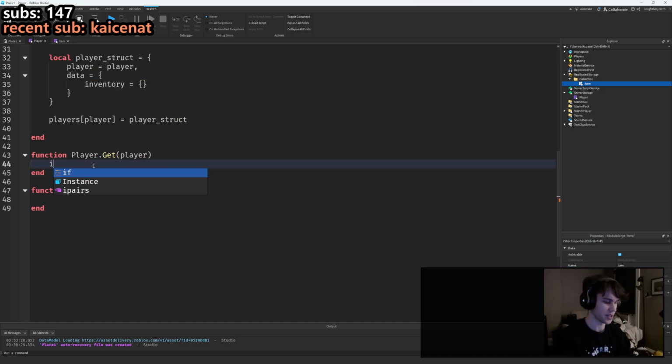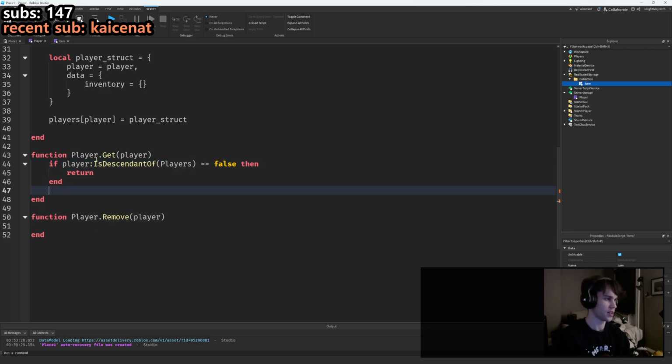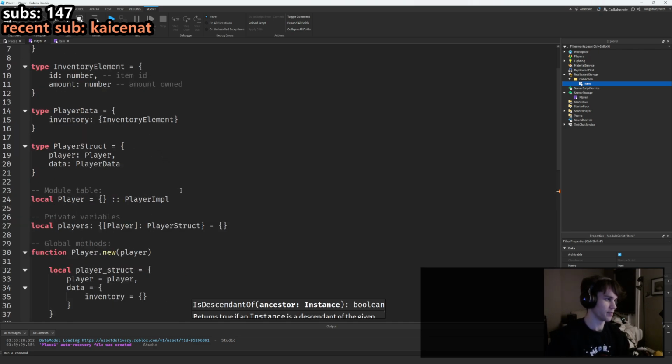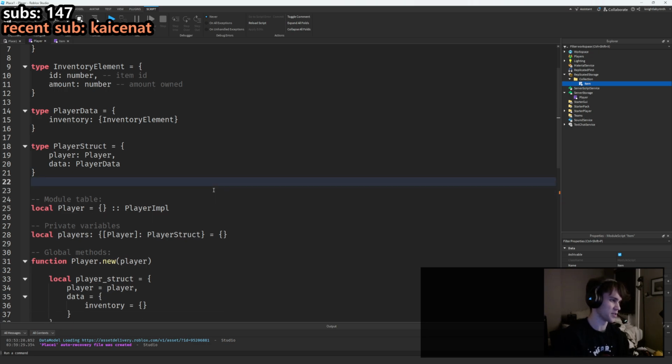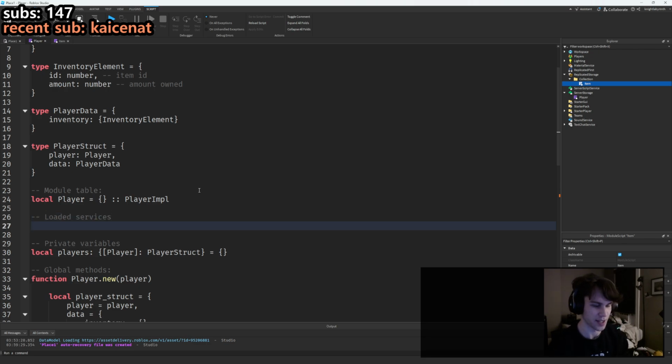So if we want to get our player, we could say if player is descendant of players is false, then return. Otherwise, we'll return players player, because you don't want to access their data if they've left. There's a bunch of reasons why, but simply it's bad practice to access a player's data unless you really mean to.